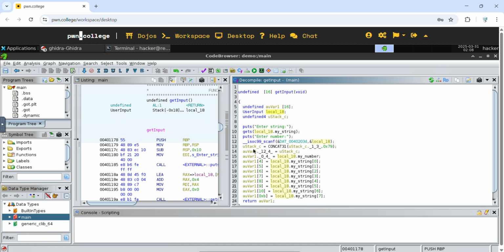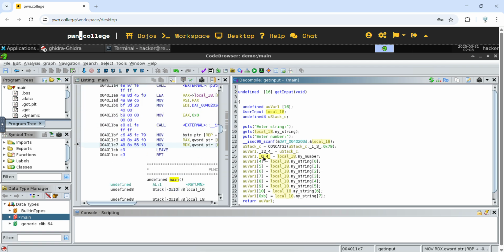So it's setting this AU var starting from byte 0. What this means is it starts from byte 0 and goes on for 4 bytes at index 0, and it sets that to my number. And then after that, it sets the 4th index to my string, 5th to my string index 1, and so on. So this is basically copying over my string into a uvar1. And then also up here, starting at index 12 for 4 bytes, it's setting it to this ustack underscore c.